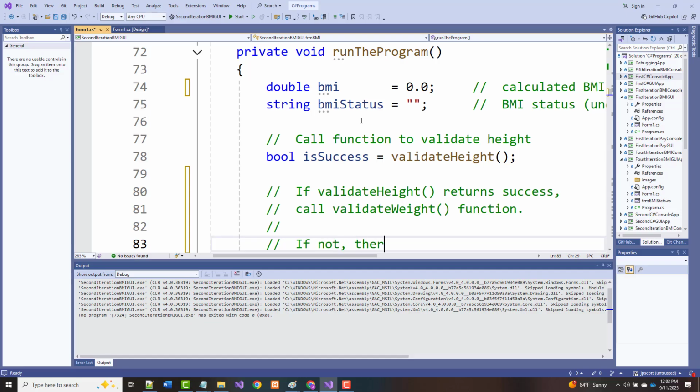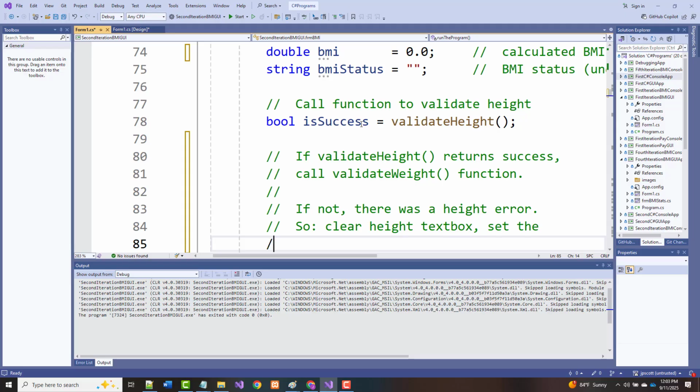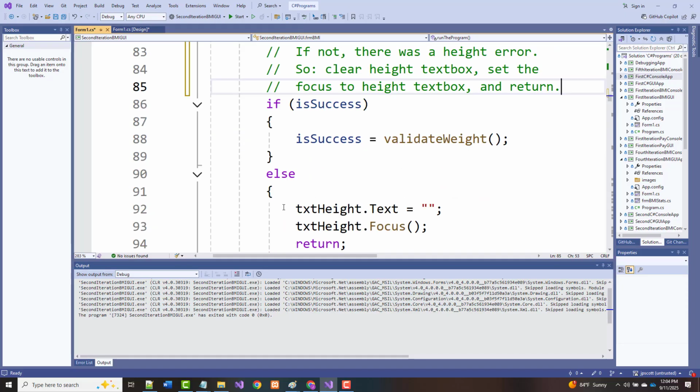If not, there was a height error. So clear height text box, set the focus to height text box, and return. Hopefully that's pretty obvious then.